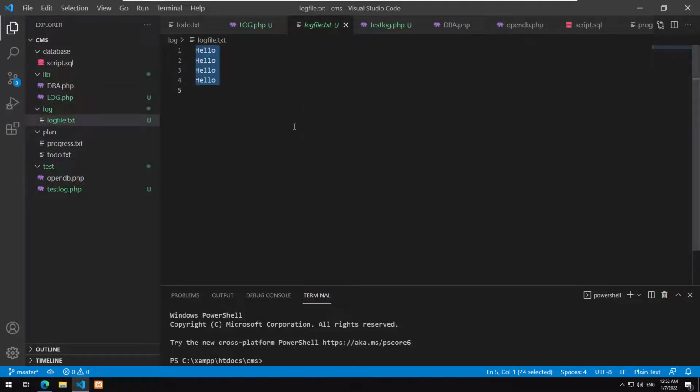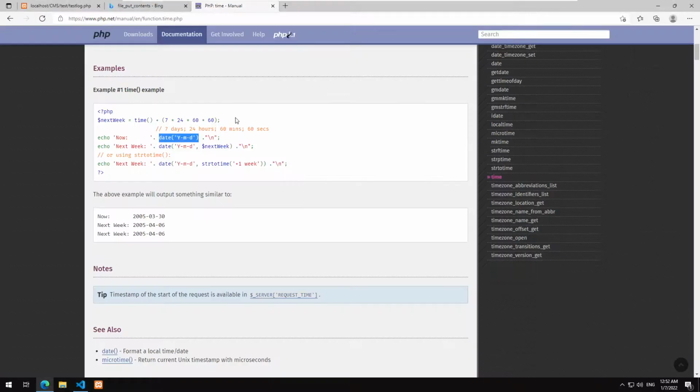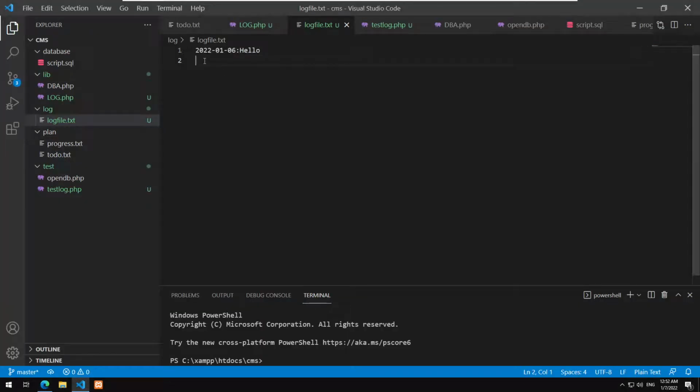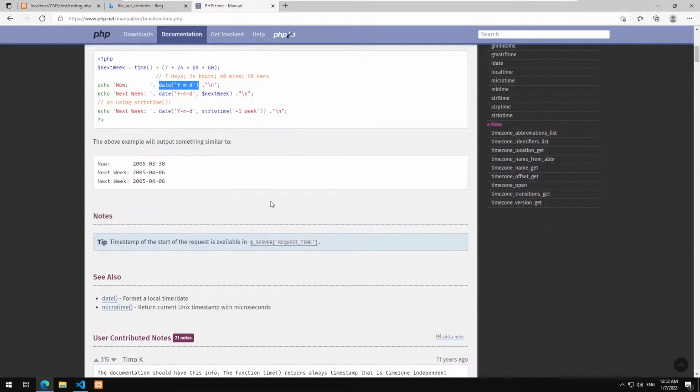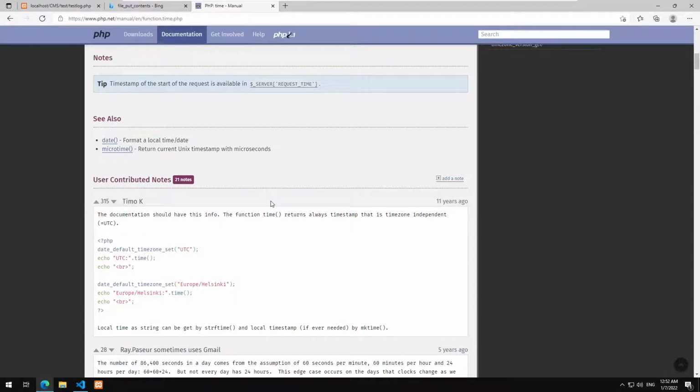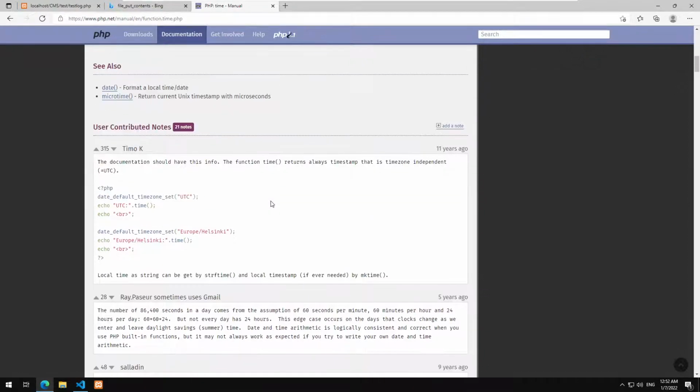Okay, so I'm gonna clear the log file and go to our friend over here and refresh. Let's see what do we get. So you can see there is the date here. Okay, this is great, but we still need the time. So there's micro time. I don't want micro time. I think time.